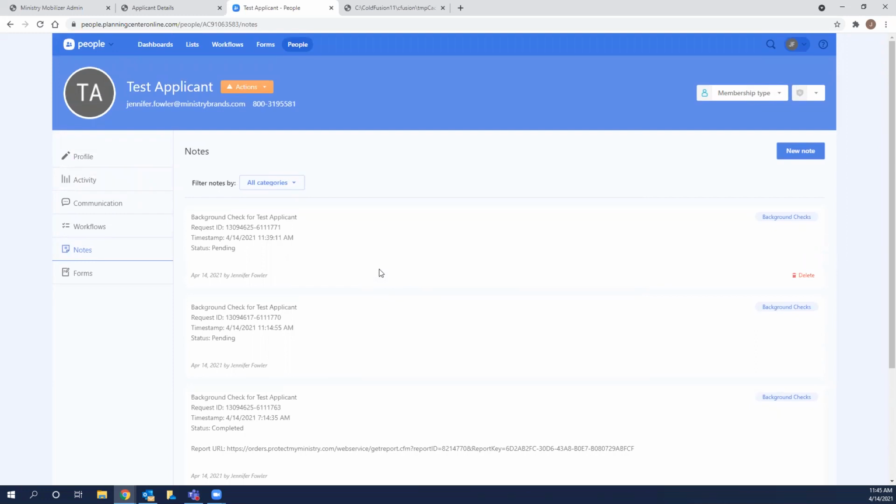We do have plans to add like a group import or bulk import in order to order trainings or background checks on people in bulk. And we look for feedback from our customers if there's other suggestions that you can make for things that we could do to improve your experience using our Ministry Mobilizer and Planning Center online integration.